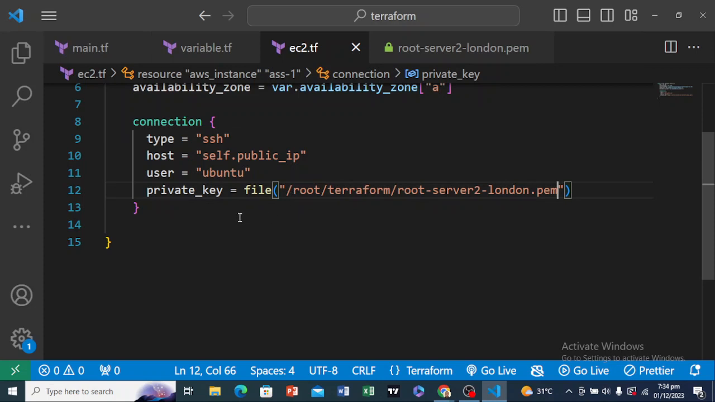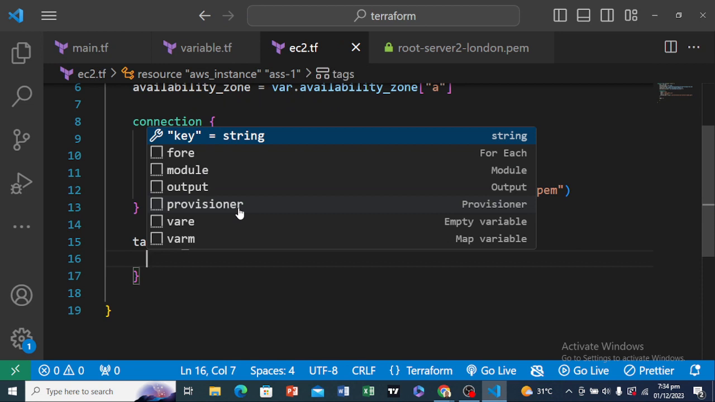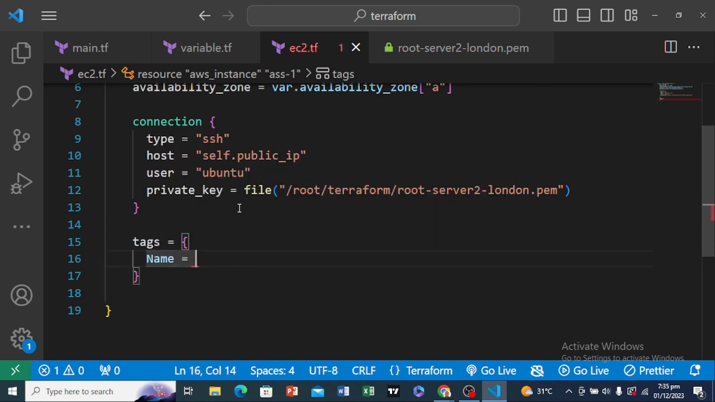And lastly, we also need to add our tags. So we can come down here, write tags, and we create our tags. We give it a name, and we call it the same name that is above, as one. Next, if you want, you can also give it a source so we know that it is created by Terraform. So you can just do something like source, and we can state it there, Terraform. So this shows us that it is created by Terraform.